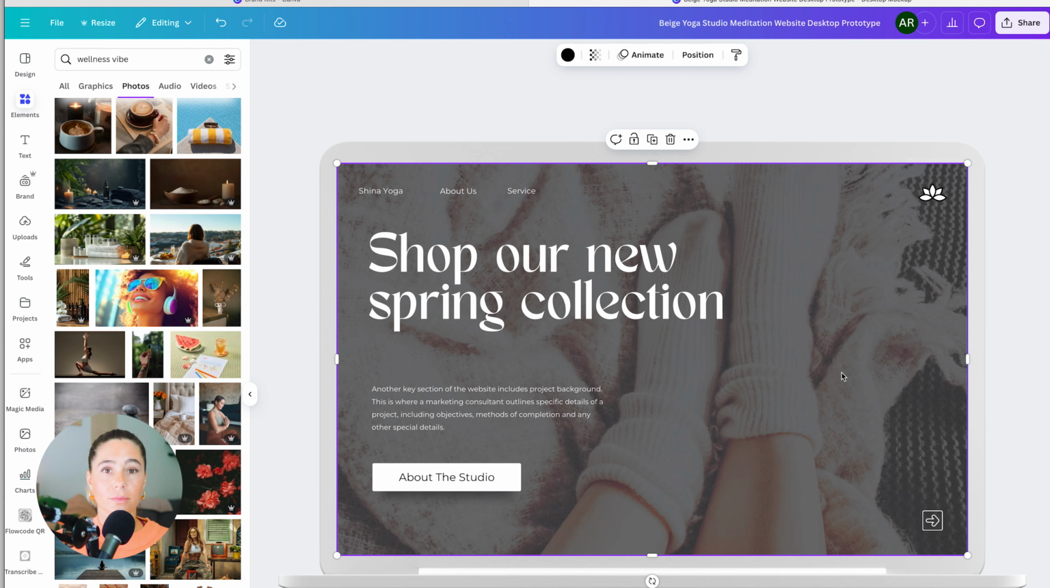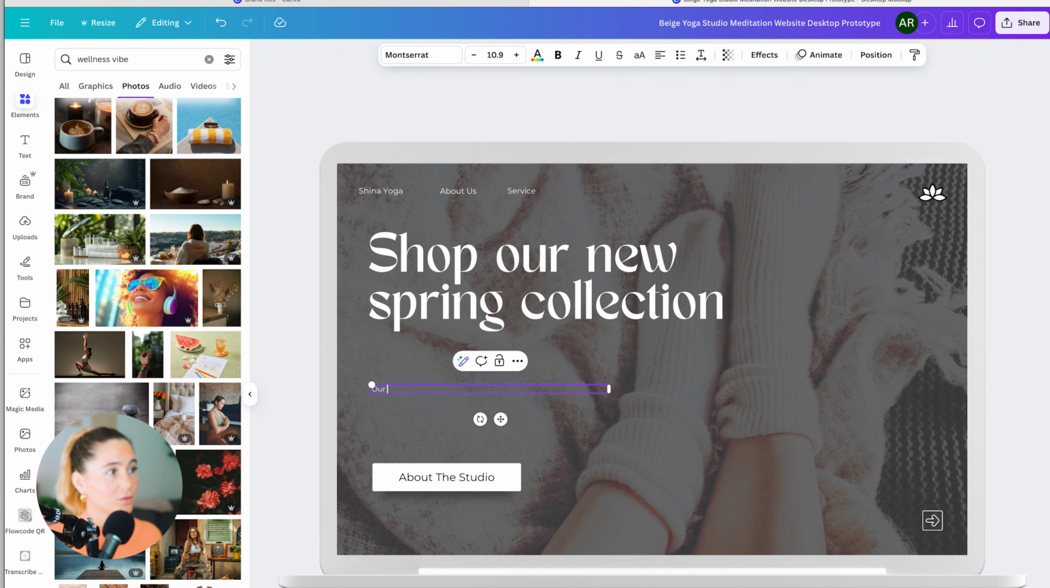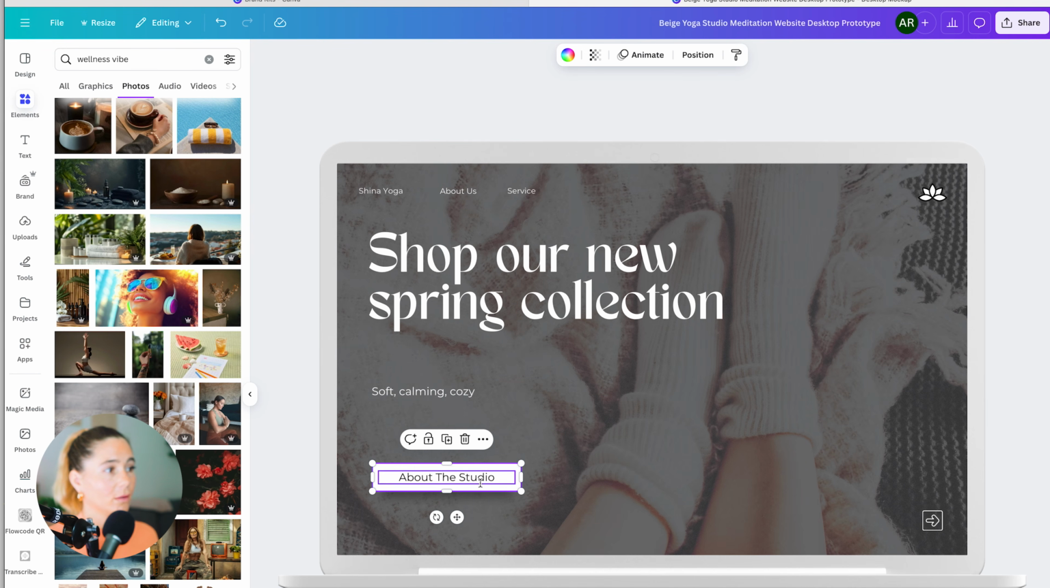Then we'll want to add a smaller subheading, and this could include a bit more detail, but you definitely don't want to overload the banner with paragraphs. This is just not a place for long copy. Say like our spring collection, or maybe even just a few words like soft, calming, cozy. I don't know. Just something simple, right?